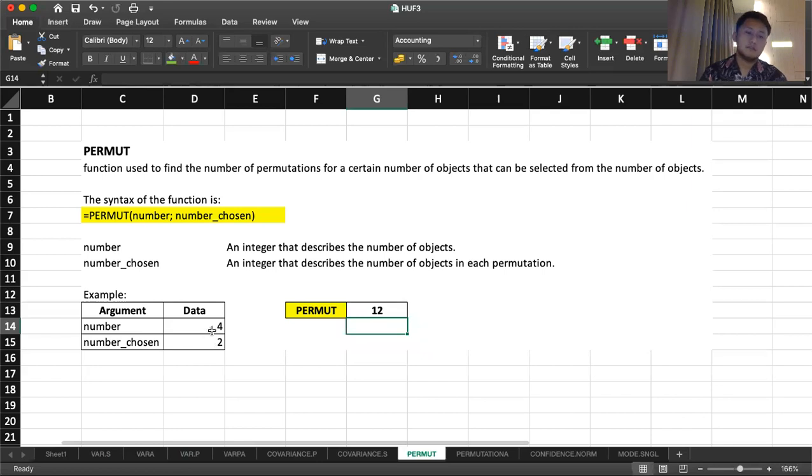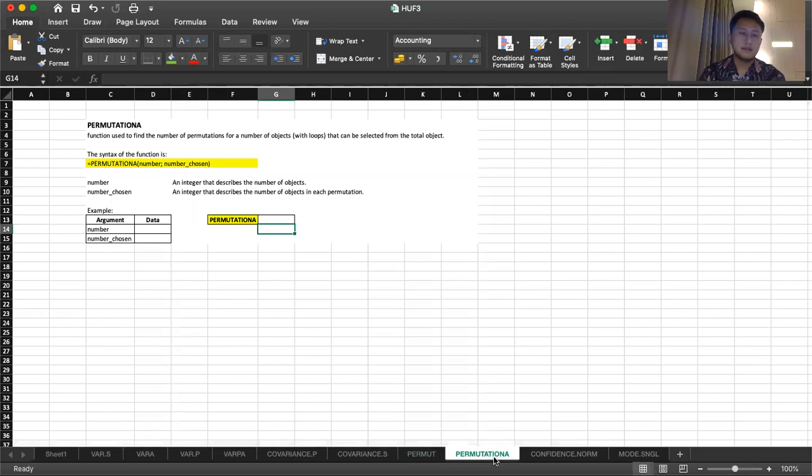Okay, so maybe you want to change it to 6. Okay, so the permutation for 6 is 30. Okay, so we go to the next function, PERMUTATIONA.